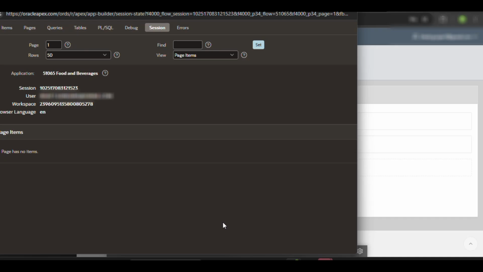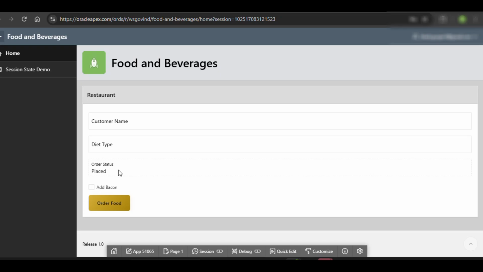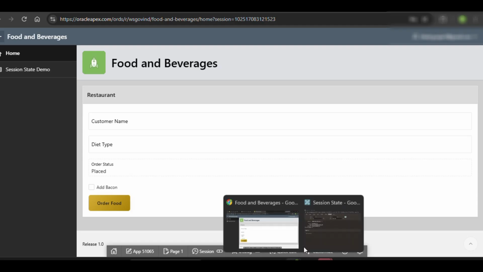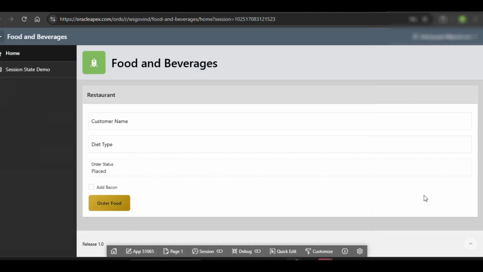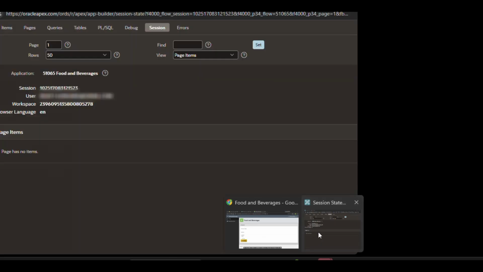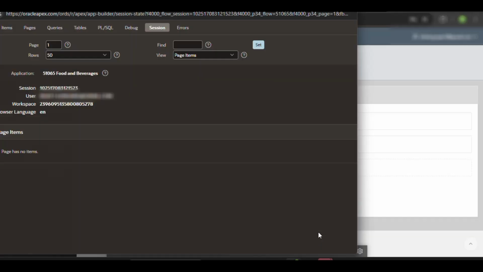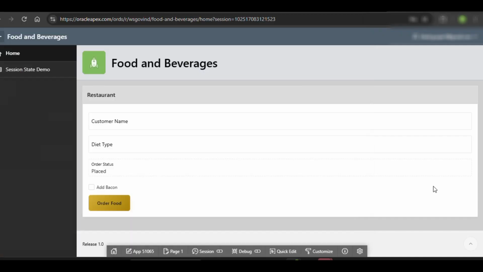Right now, no item is filled with any value, but our order status already has a value within it. Still, we are not able to see it in our session state window. It is completely blank. The browser knows that the value within the order status is placed, but the session state is totally empty. So, how do we build the bridge between the whiteboard and the vault?